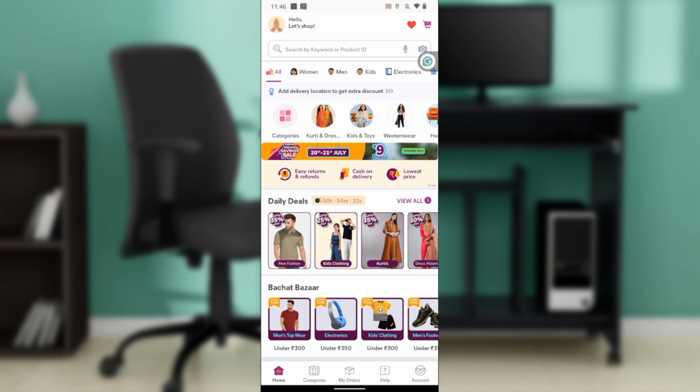You can download it on Google Play Store or Apple Store, depending on the device that you use. Launch any of those applications and locate the search bar. In the search bar, type Meesho and follow through the on-screen instructions to install.